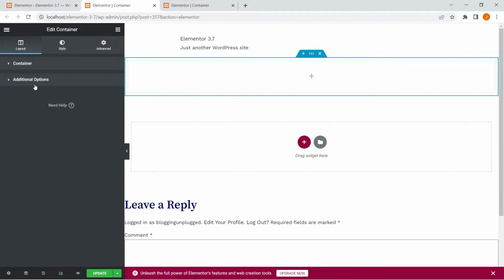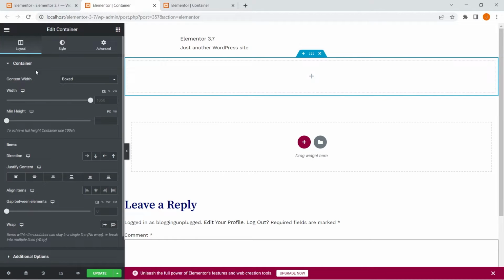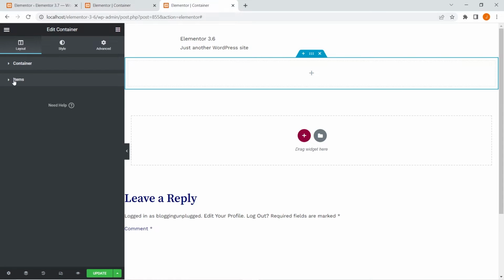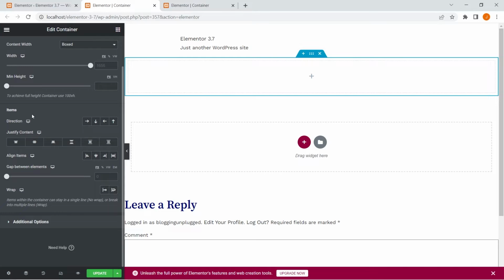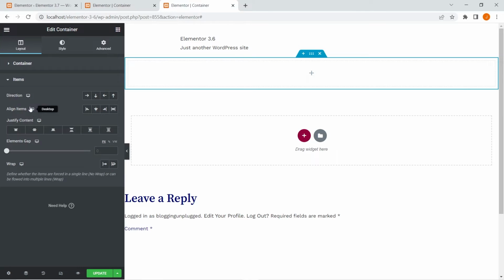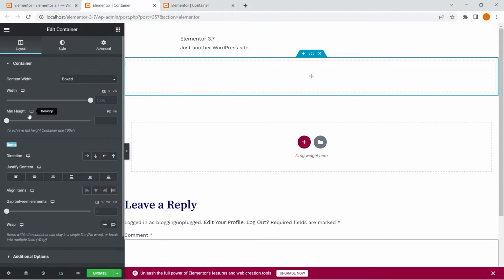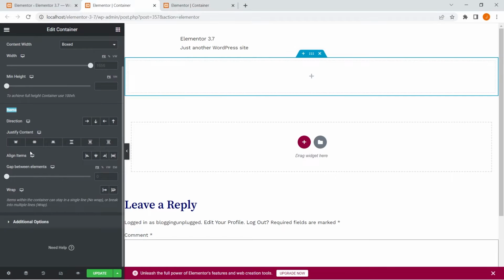Now you must be thinking, what's there in the additional options? So for that we will have to open this container tab right over here in Elementor 3.7, and let's just open this items tab. Okay, you can see there are options like direction, align item, justify content, elements gap, and the wrap option, and you will find all of those options right over here. Wrap, gap between elements, align items, justify content, and direction, and the name is items right over here. Okay, so these are the changes. So I mean, this is the items tab right over here, which has been merged with the container tab in Elementor 3.7. So this is the first thing.